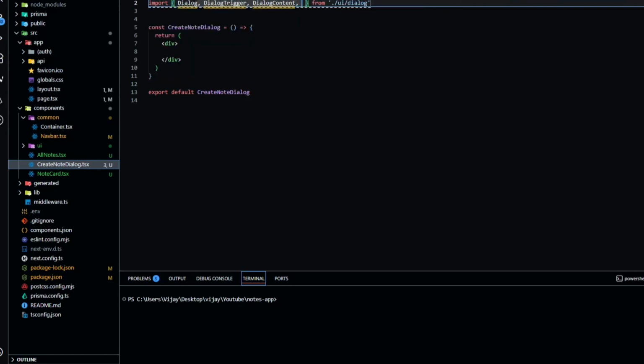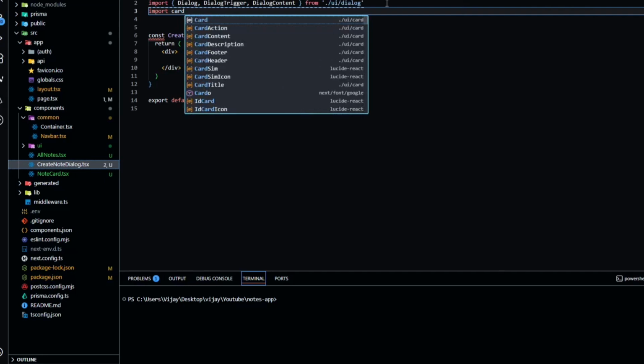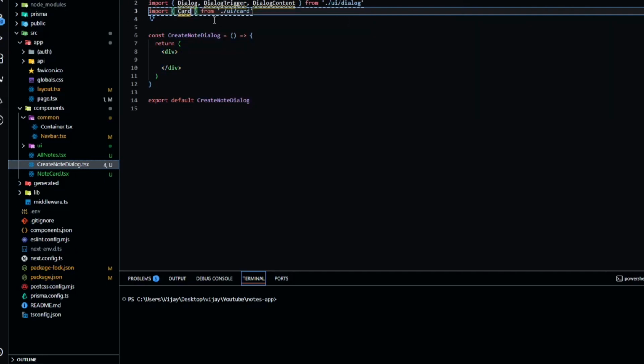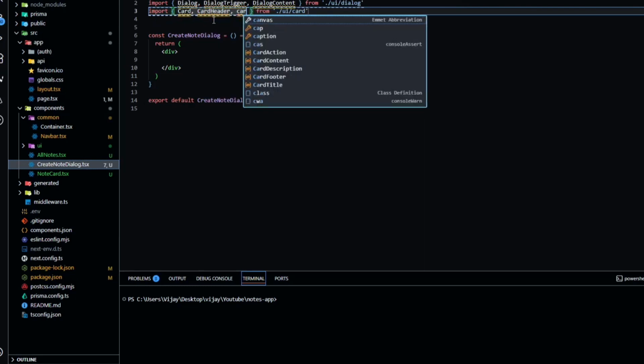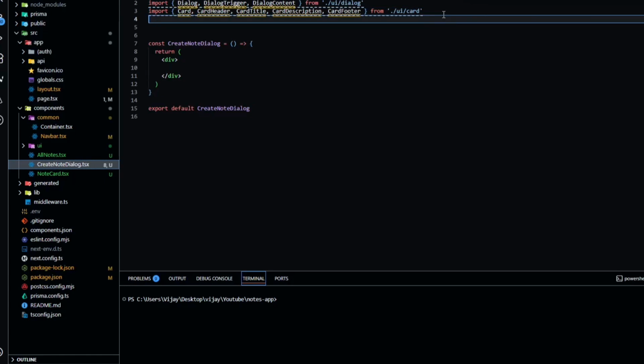So let's install it. And I am going to use CardTitle also. Let me think. I'm going to use Card only. Let's import Card, yeah, the Card from UI. Then we need CardHeader, then we need CardTitle, then we need CardDescription, then we need CardFooter. Then we are going to import Button.